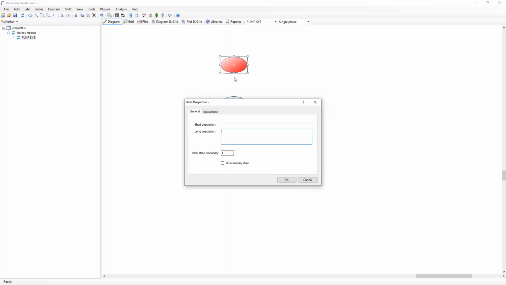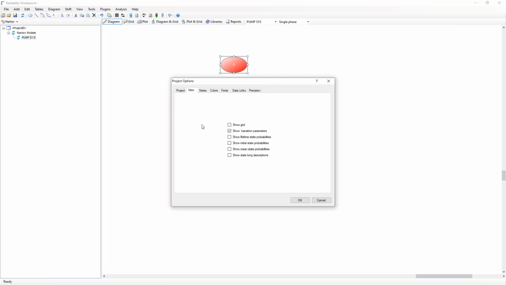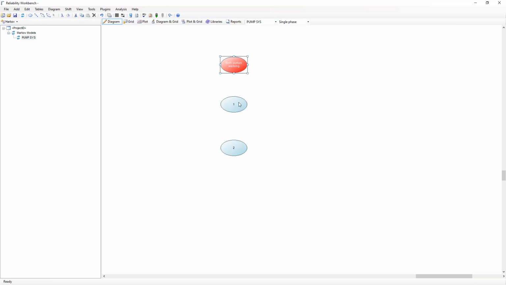When I double click on it, I can give it either a short or a long description. I'll use long descriptions to be a little more clear. So there's both pumps working. The next state down, oh, by the way, let me change my view options to show those long descriptions. Okay, now we get our verbose text.